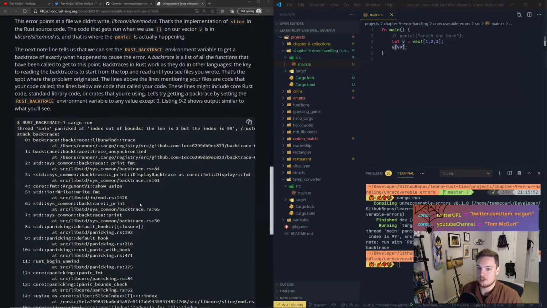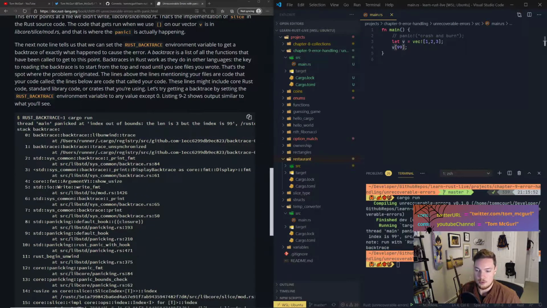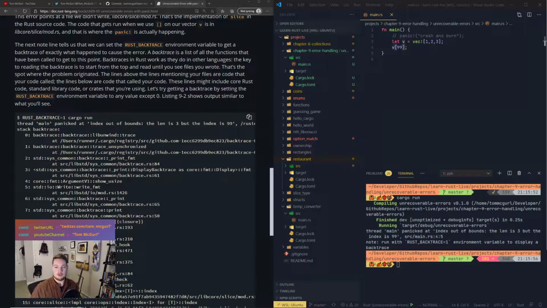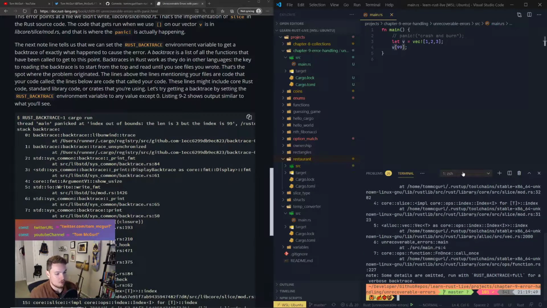Okay, so let's do that. So we have to set it first. So I'm going to move myself over here to the bottom left, so I'm out of your way. Oh, sorry. So I'm in the bottom left, and now I can run this code. So I'm just going to run clear, and we're going to run RUST_BACKTRACE=1 cargo run. Cool. So we got a little backtrace here.